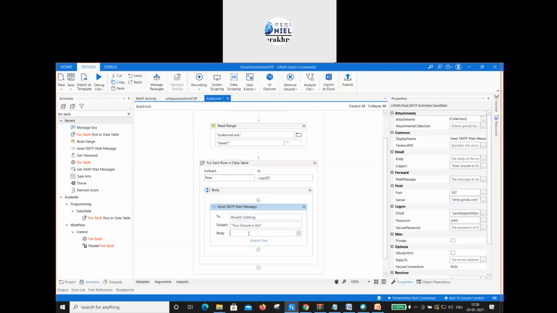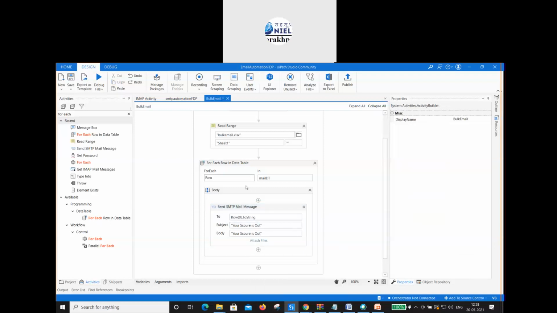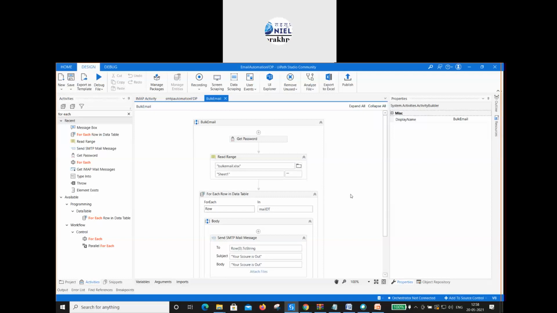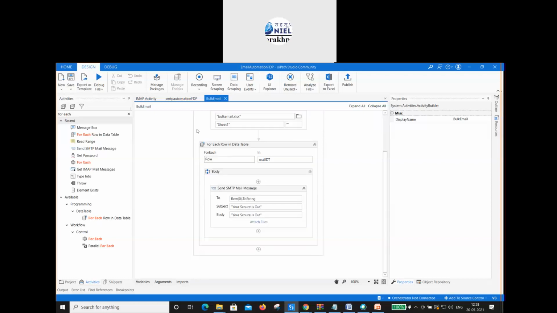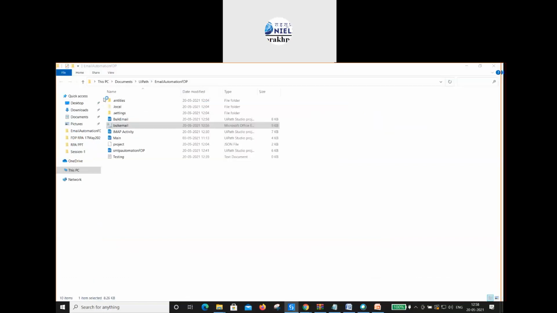Same in the body section. Now our bulk email using SMTP is ready for launch. So simply go and execute it.